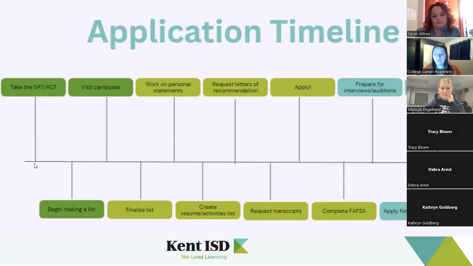Completing the FAFSA. So the FAFSA opens October 1st. So encouraging them to complete it as soon as they can so they don't forget about it.